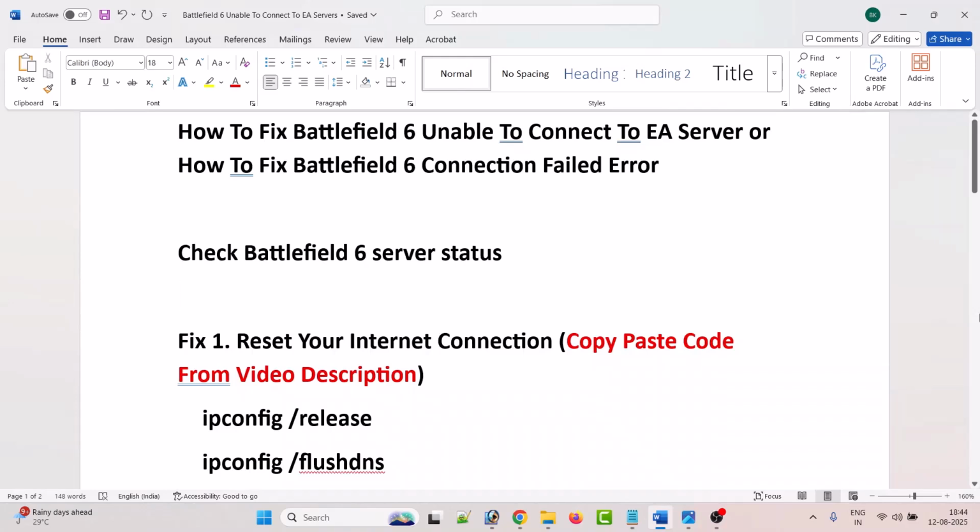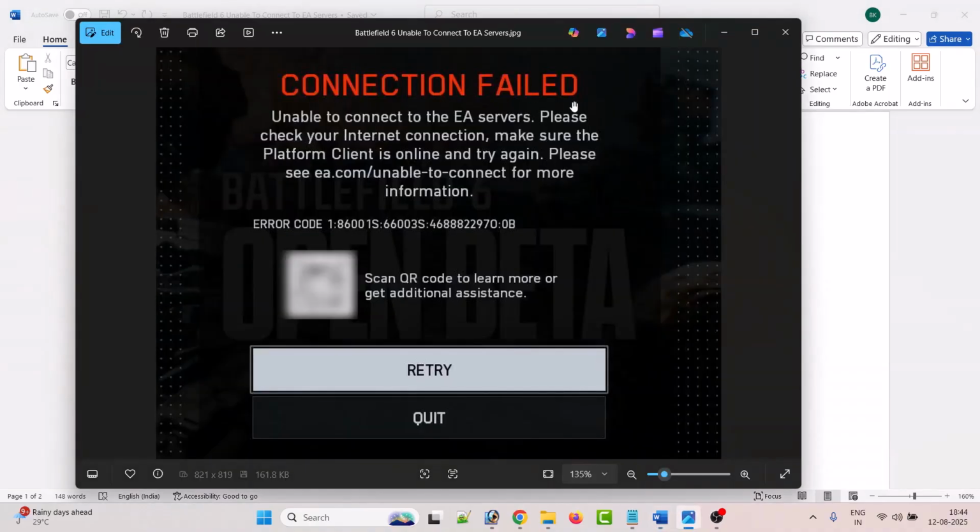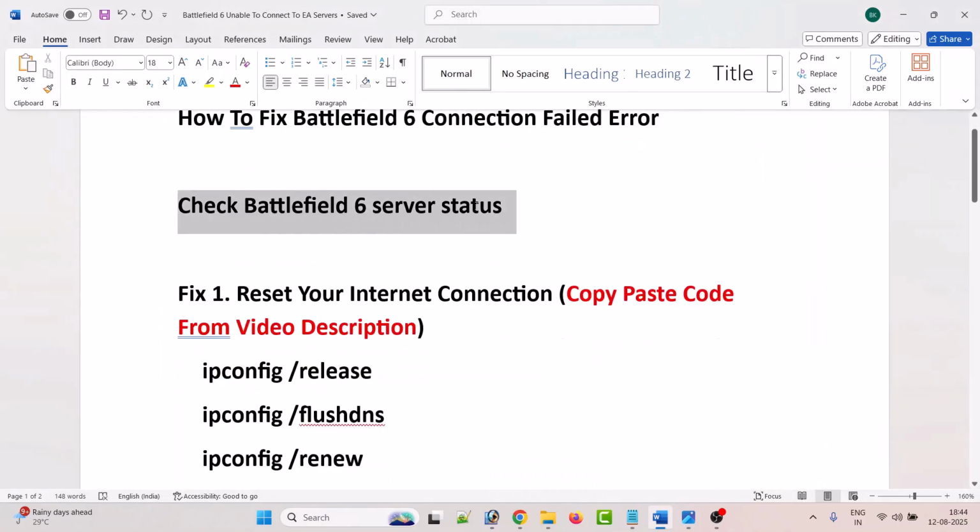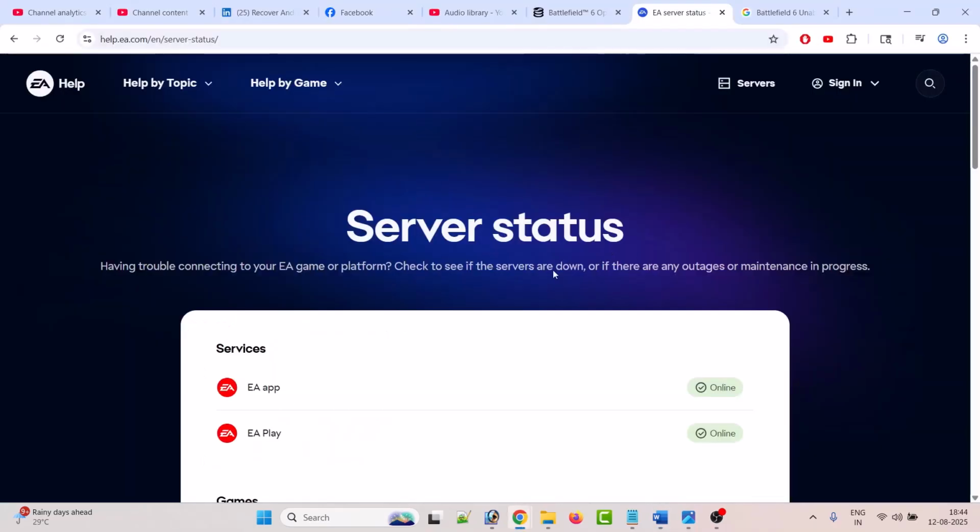In this video tutorial you will learn how to fix Battlefield 6 connection failed, unable to connect to the EA servers error. So here follow the steps. First, check the Battlefield 6 server status. You can go to the official EA website to check the server status.